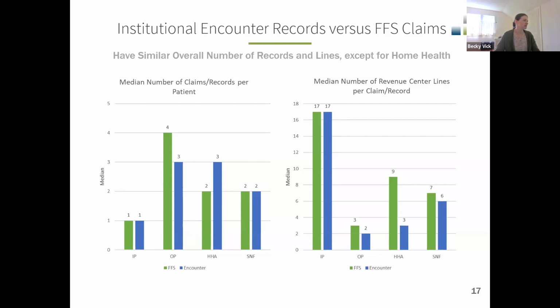You can see that the median number of claims per patient in the inpatient file was one. And that's for utilizers, those who had at least one claim. The median is exactly one claim for inpatient, 4 claims for outpatient for fee-for-service versus only 3 for encounter, etc. So there's a little bit of difference between the two populations, but pretty similar.